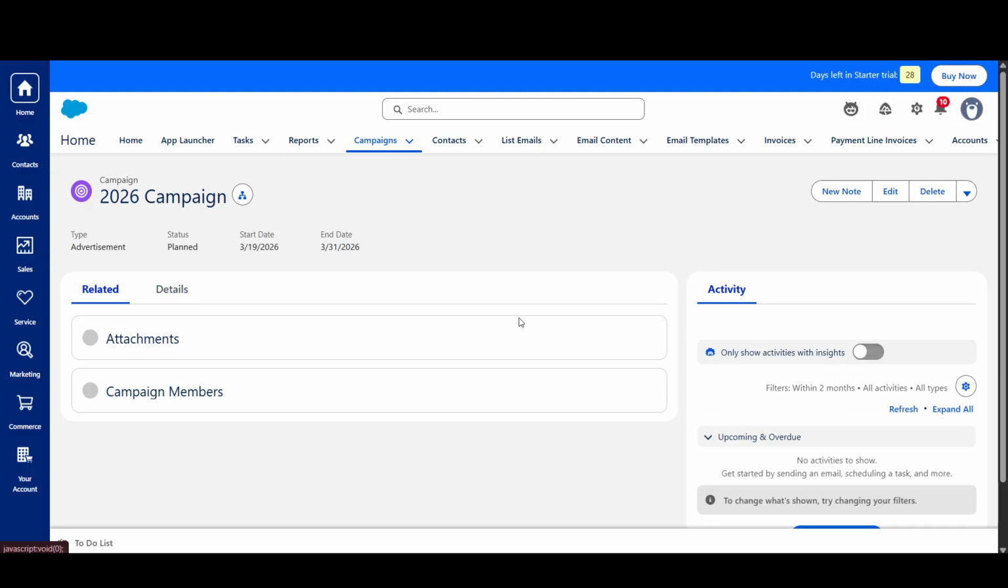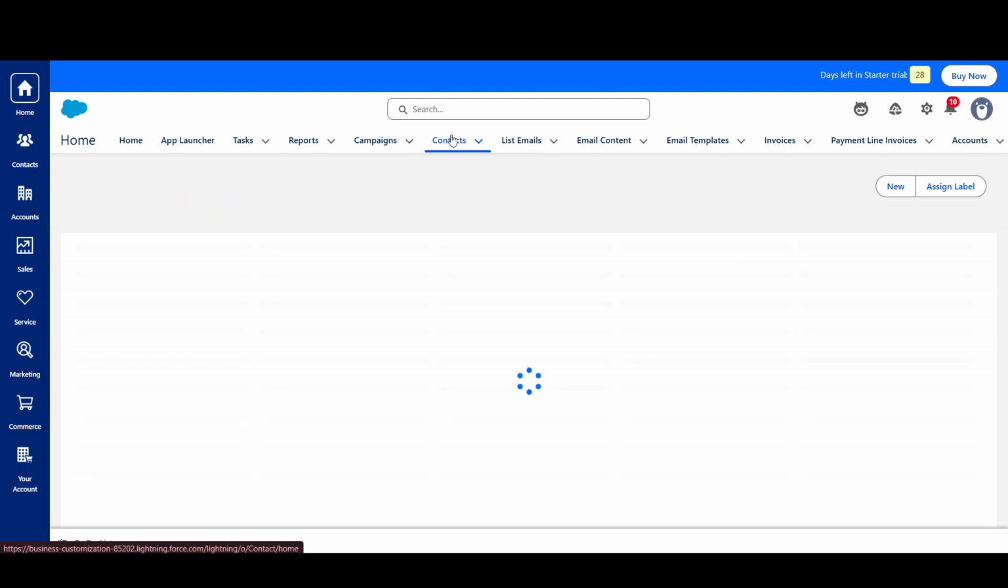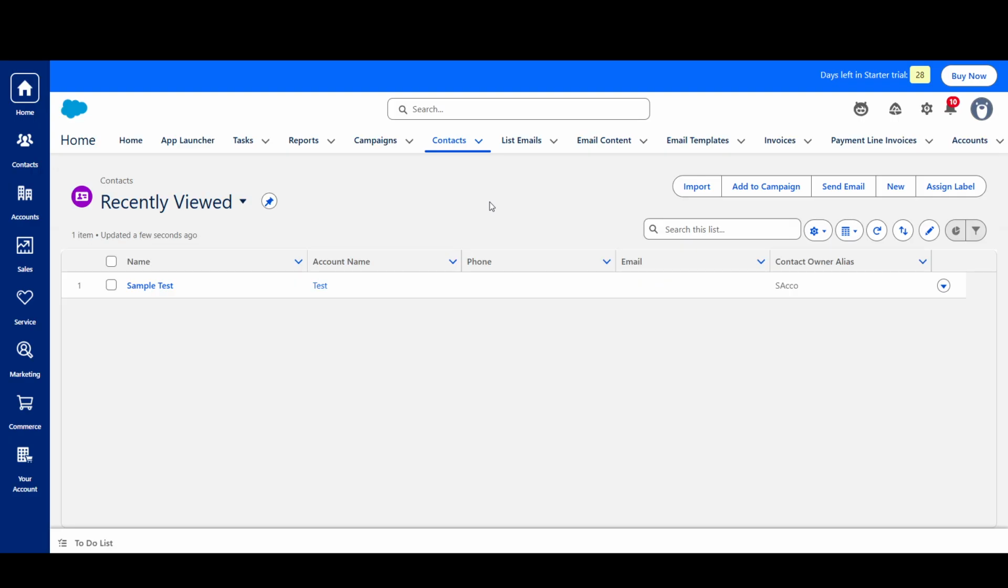Open Contacts, again from the primary navigation, to access the full list view. This is the comprehensive workspace for segmenting, searching, and preparing targeted follow-ups. Consistency here ensures that your communications reach the right people.